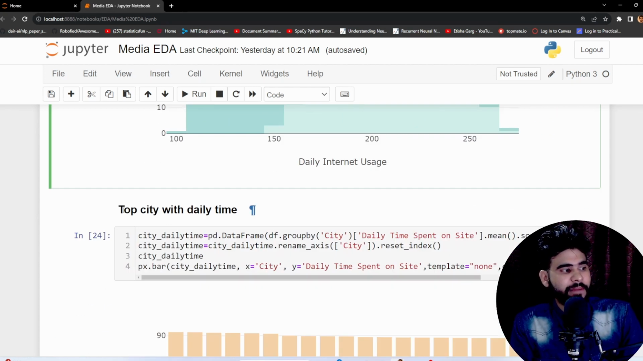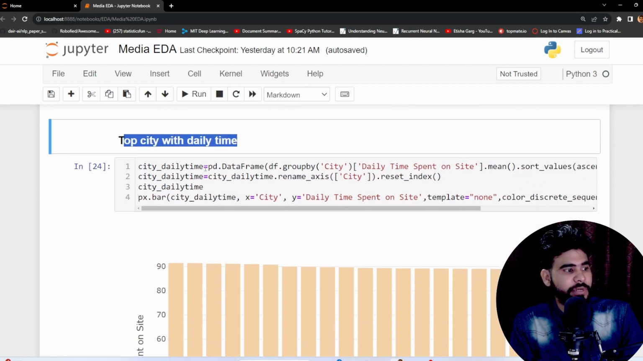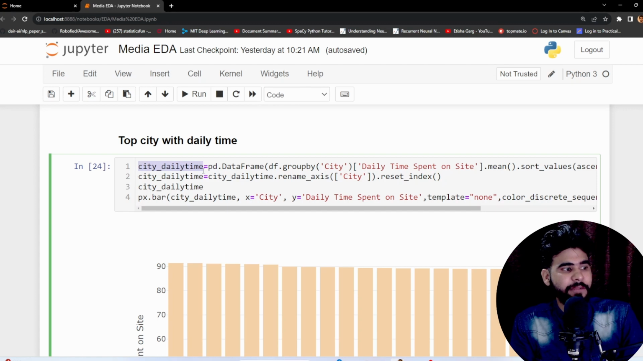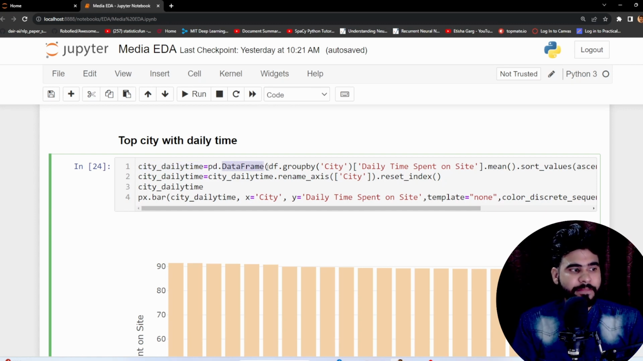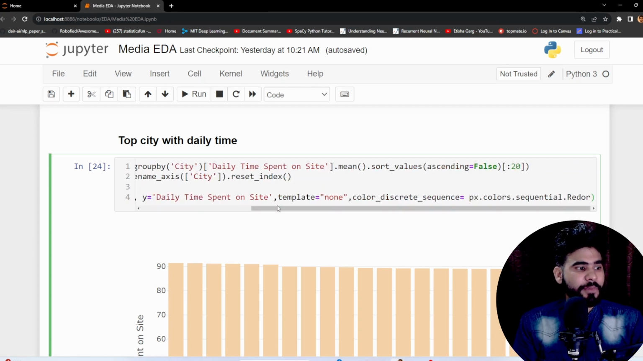Now we have the top cities by daily time spent on our website. So yes, we are going to create a variable called city_daily_time using pd.DataFrame. We are going to create a data frame, apply a group by based on the city, and then select our daily time spent. We are going to do the sorting first of all. So we calculate the mean, and then we do the complete sorting in ascending order.